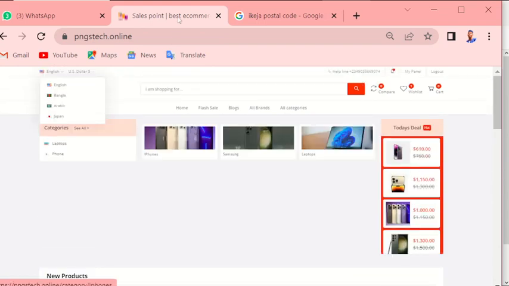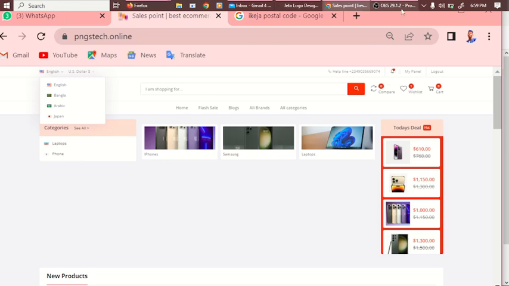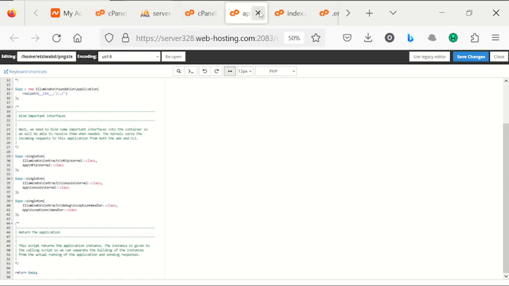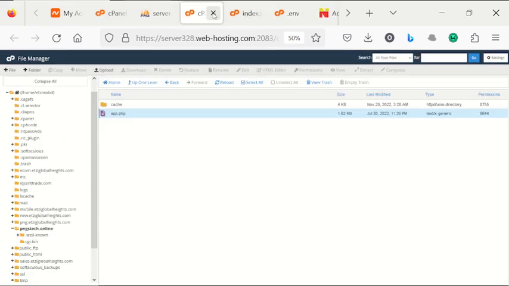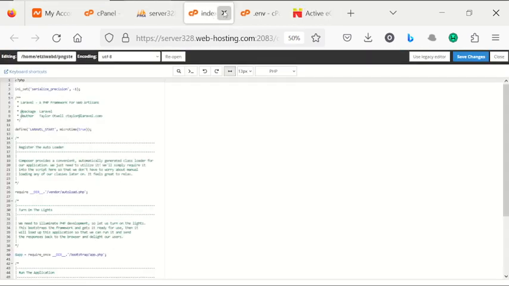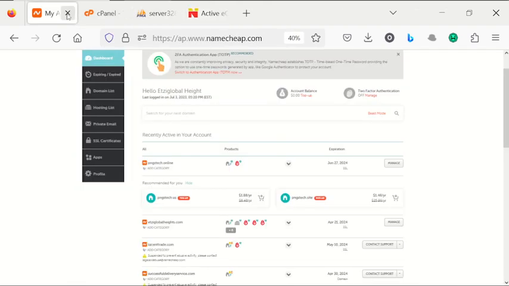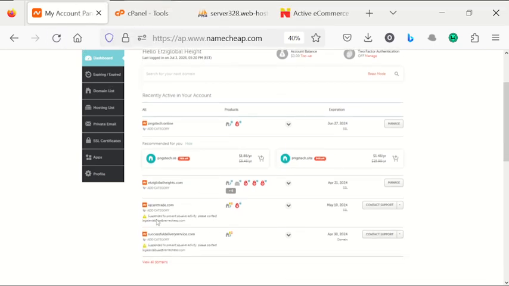So let's quickly show how we can get this project done. The first thing we need is a hosting and a domain. I highly recommend using Namecheap. That is if you are working for a legit business. You can see right here this is suspended to prevent abuse.